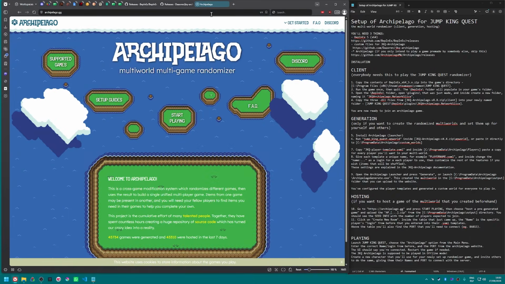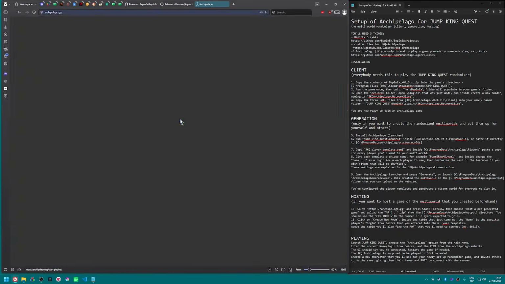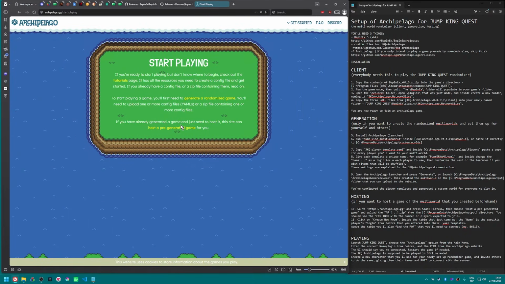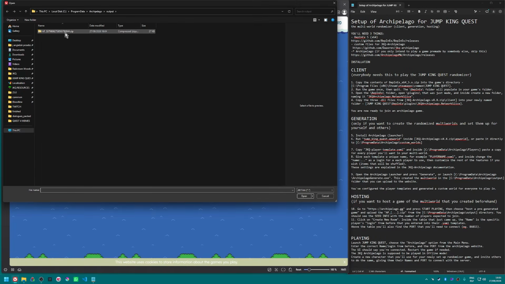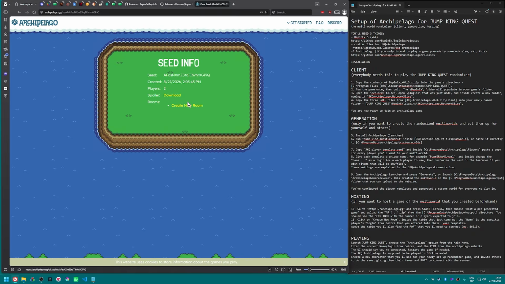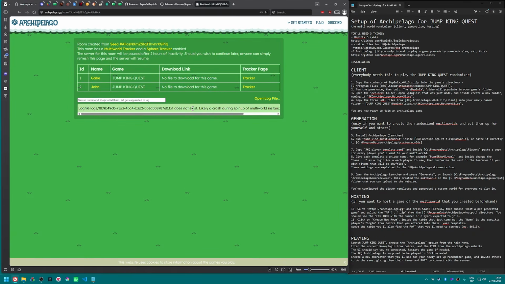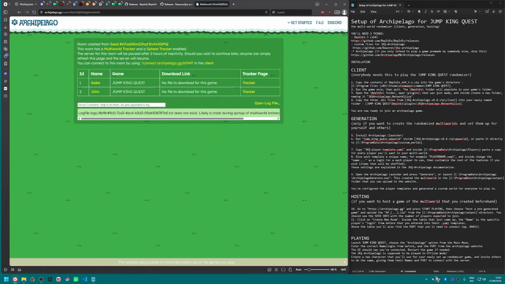So go to archipelago.gg, press start playing, host a pre-generated game, upload the file, and from the directory of Archipelago output, open the file ap.X.zip. Then you can see the seeded info here, the number of players. Press create new room, and you can see this table of the names of the players.